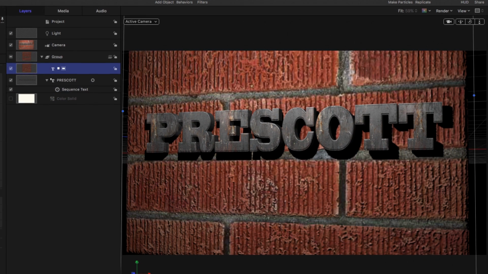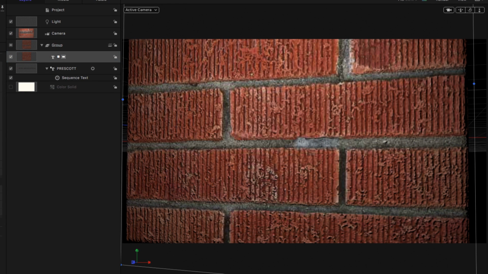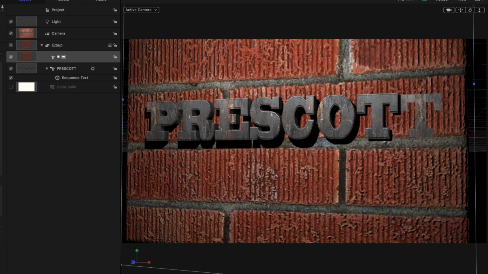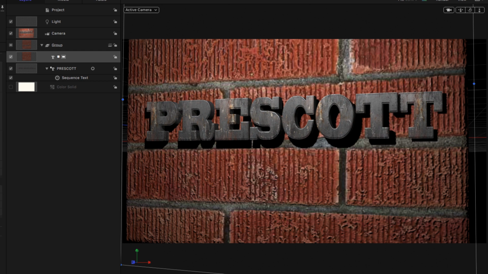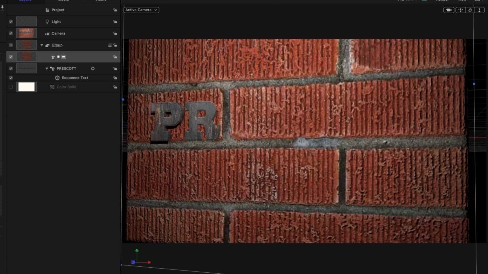Something like that. Okay, so by using a text object made into 3D as a surface, we're able to have the 3D text intersect, and then you can create some interesting reveals of the text through that surface. That's so fantastic.